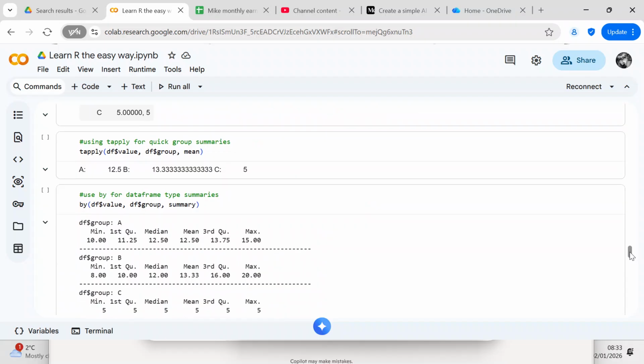So we're going to use tapply for quick group summaries. tapply(df$value, df$group, mean). So you've got A, and then 12.5, B, 13.33, and C is 5.